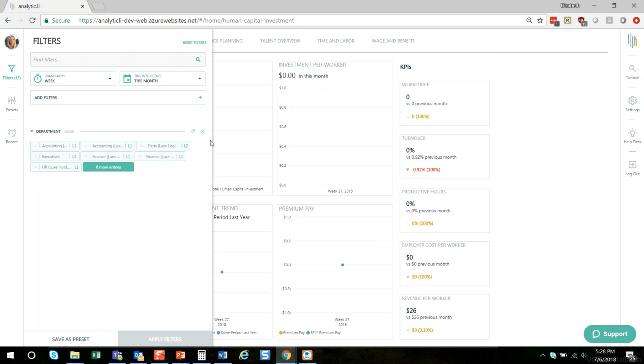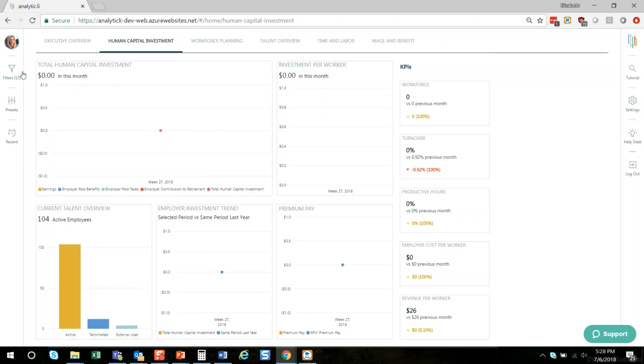This is also where I can save my selections as a preset for easy access. To collapse my filter panel, just select the filter again.